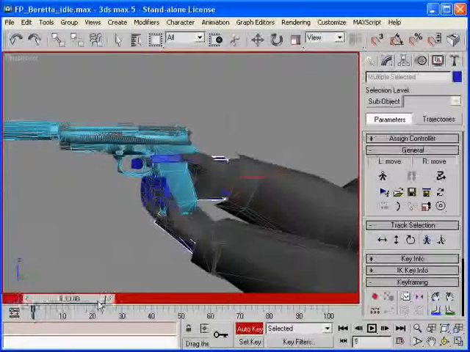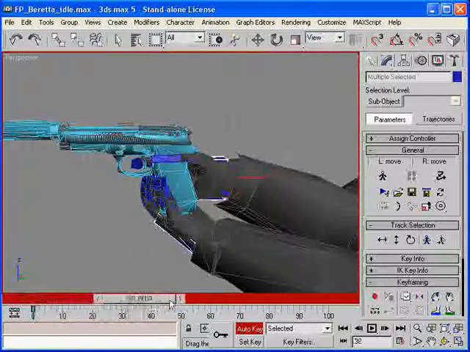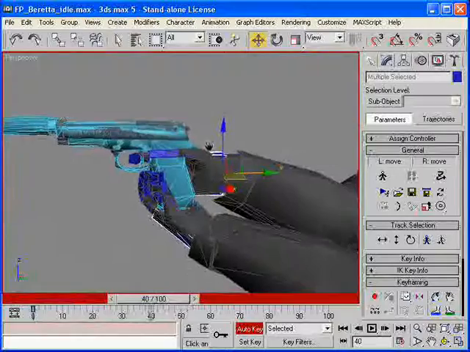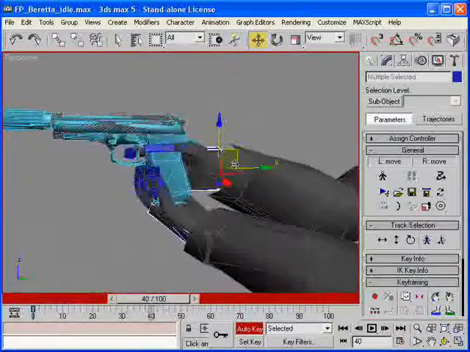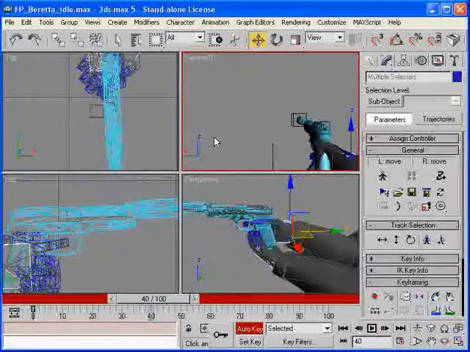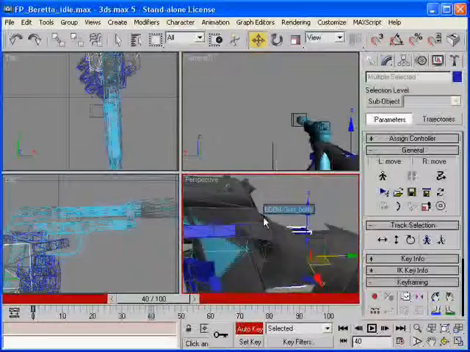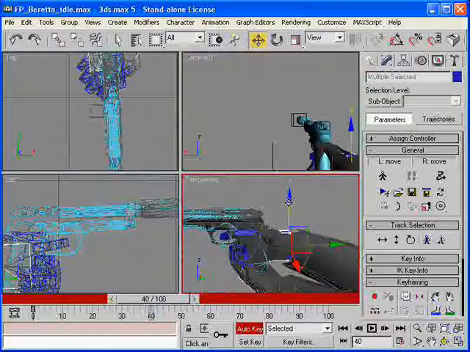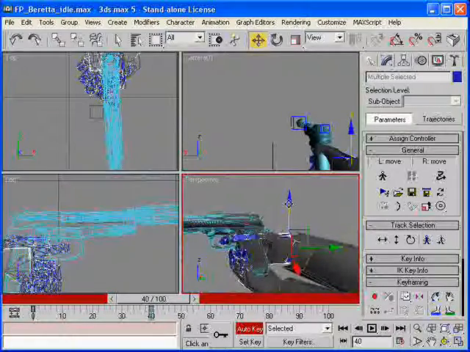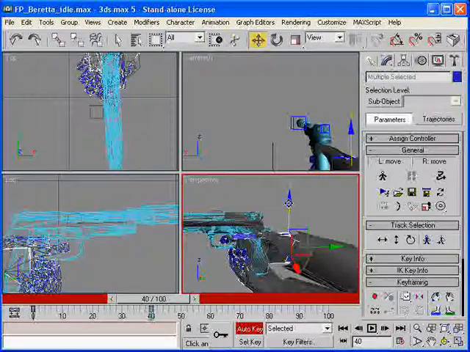If we move it further down the line, let's say over 40 frames, we want the hand to move down a little bit. This is where our camera view comes into play. You can see just exactly how much our pistol will move downward. I think that will be about good. Just a little bit too much and it will look over-exaggerated, too little and it won't look good enough.